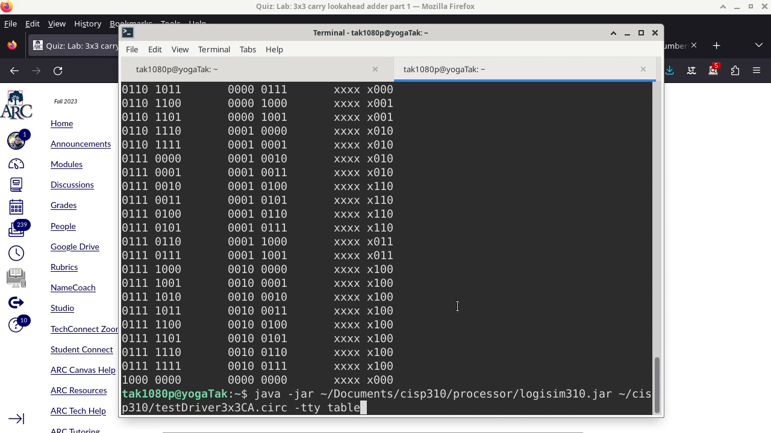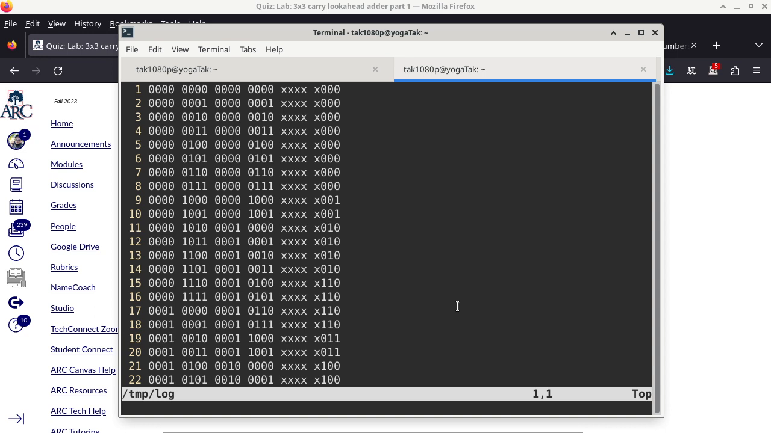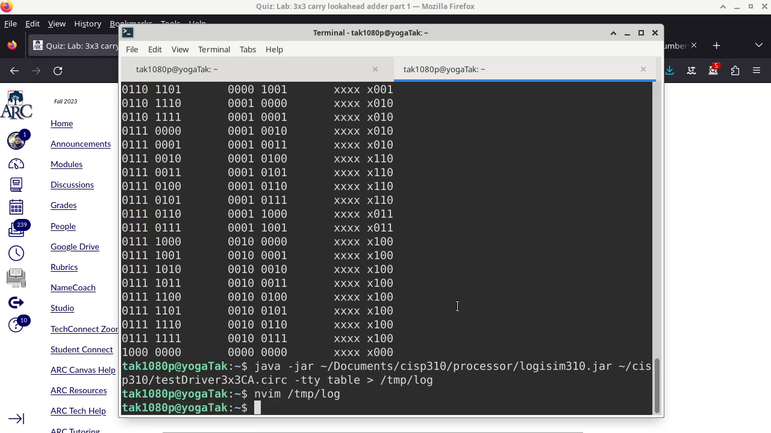So the way to do this is to capture the output. Run the same command, but then use a greater than sign to capture the output to a file. Where you put that file is up to you. I'm just capturing this to the temp folder called log. Now if I use a plain editor to look at the log file, I have everything stored in the file.